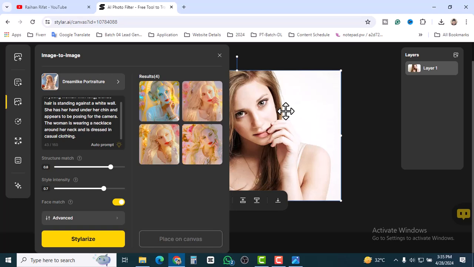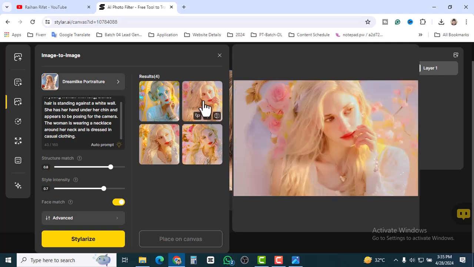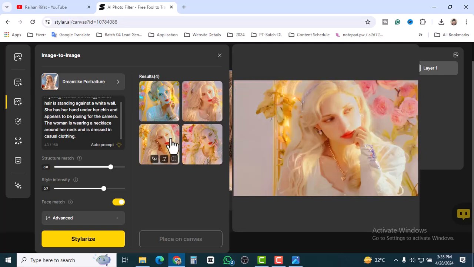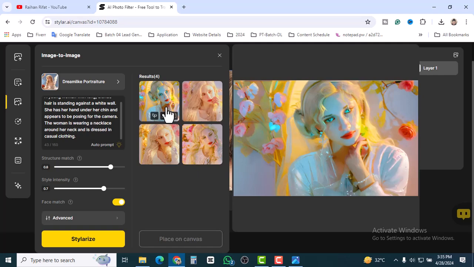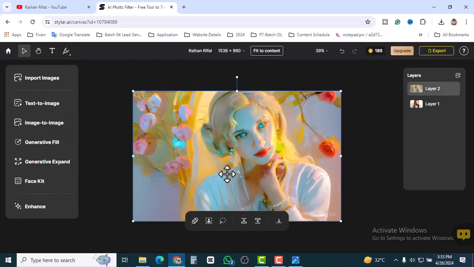Okay, let's compare. This is our real image, and here you can see the first one is pretty cool. Here you can see the second, third and fourth ones. I think the first one is really amazing. If you like it and want to download it, just click on it and place it to canvas. Then you can download it. Save as image, and it will automatically download to your device.